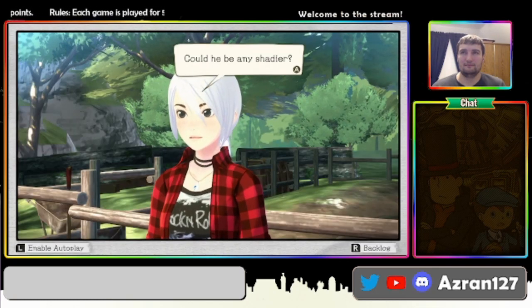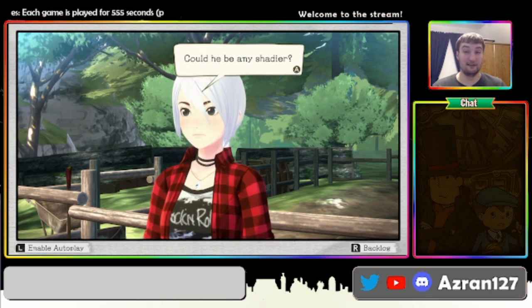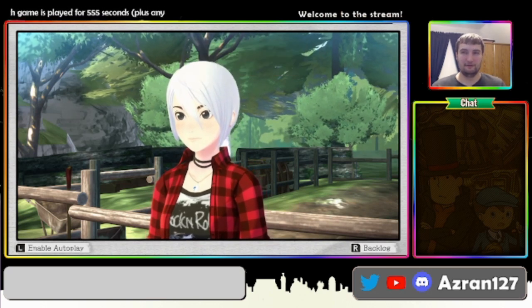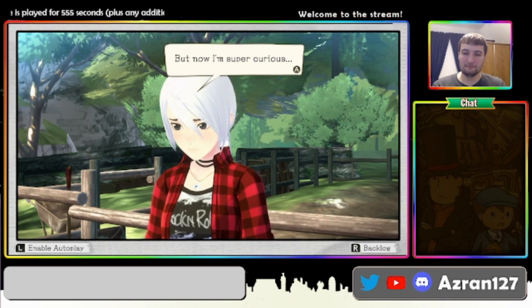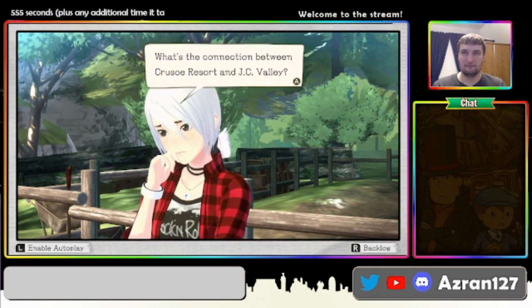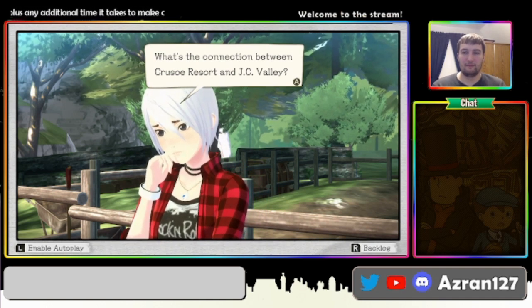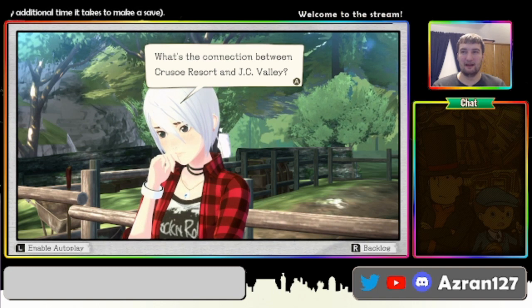Could he be any shadier? I mean, if he got a second pair of sunglasses, then possibly. But now I'm super curious. It seems like he's investigating JC Valley too. What's the connection between Crusoe Resort and JC Valley? Well, they both are on this island for one.